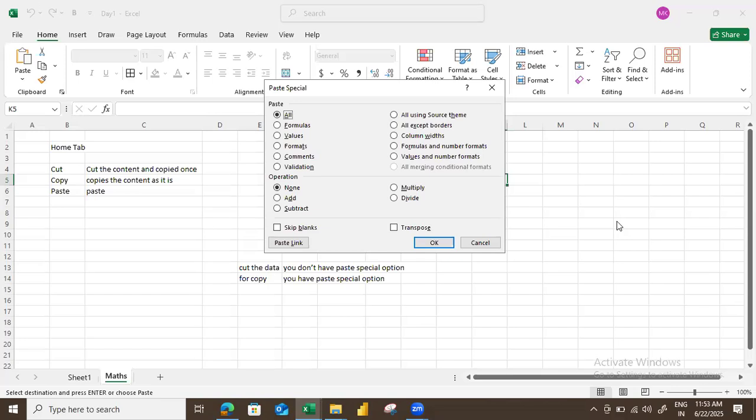Along with this, the most important one we use is transpose. Transpose is nothing but you copy the data horizontally and you want to paste it vertically, so you use transpose. With this, you can also use the above functions. For example, if you want to copy only the values but in the transpose way, you can click both the functions and do it.